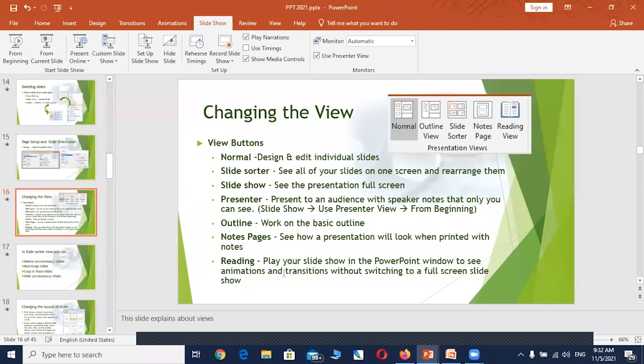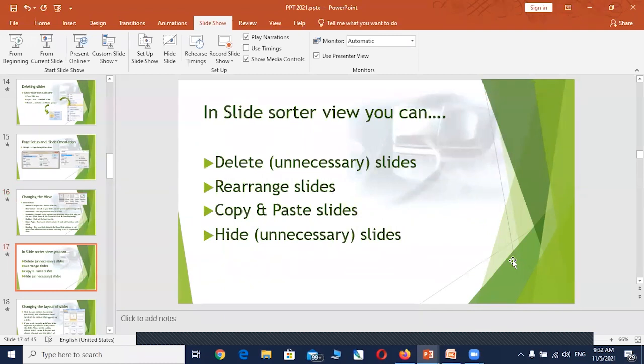And notes pages, the reading view, that is actually not a very important one, right? Reading view, you can play your slideshow in the PowerPoint window to see animations and transitions without switching to full screen slideshow. That is not very important, right? Sorter view I already explained. You can delete, rearrange, copy and paste slides, and also you can hide slides, right? Hiding means not deleting, but you have the slide, but it's not showing in show mode, right?